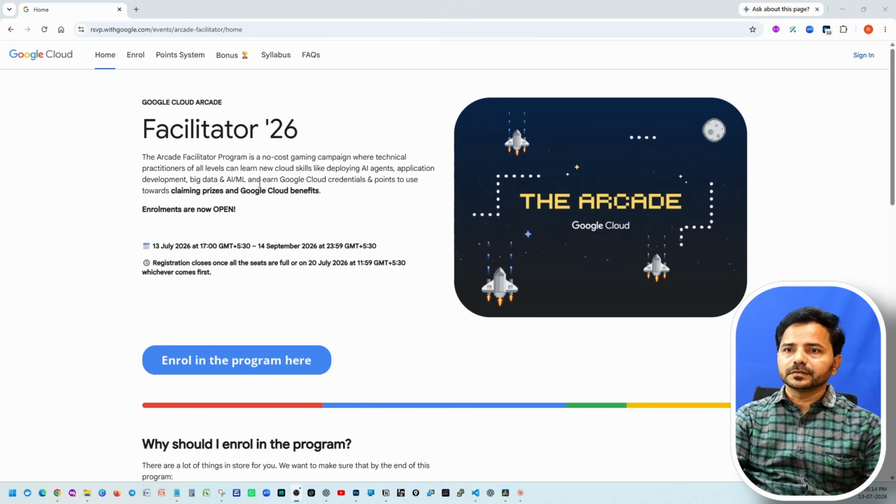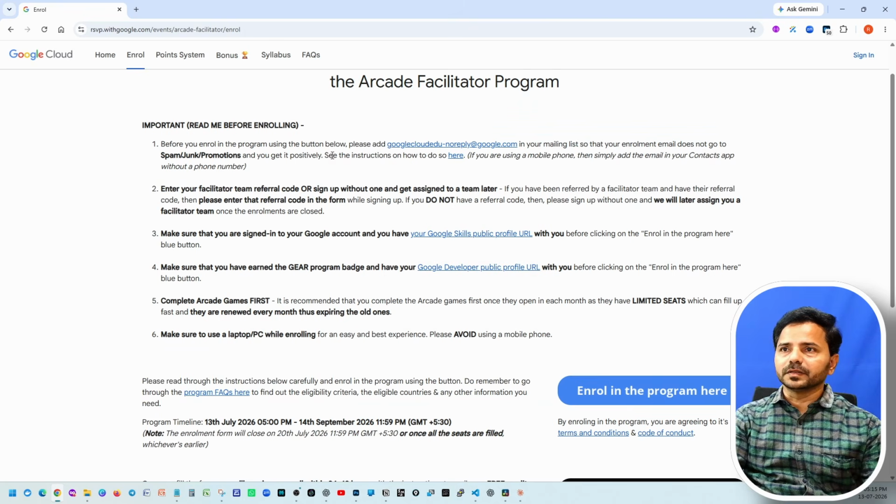This is the official page. Let's click on this enroll in the program here. A couple of steps they have given to us. Very first thing, keep this mail address in your mailing list so that the mail you are going to receive will not go to the spam or junk folder. Even if you have not added this, just verify your spam and junk folder. That is straightforward.